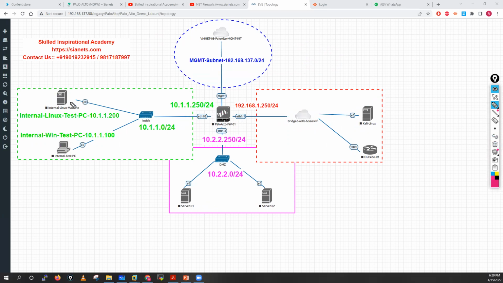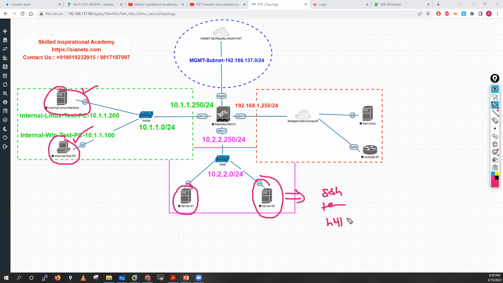In my inside network, I have one Linux machine and one Windows PC. I will use these machines for generating traffic for testing purposes. And here I have my two Linux servers. On these Linux servers, I will run multiple services like SSH, Telnet, HTTP, HTTPS, all such kinds of web services. I will also configure some application services here, and I will try to access these applications from the outside.